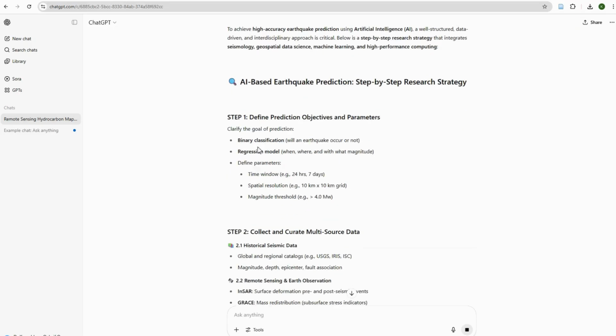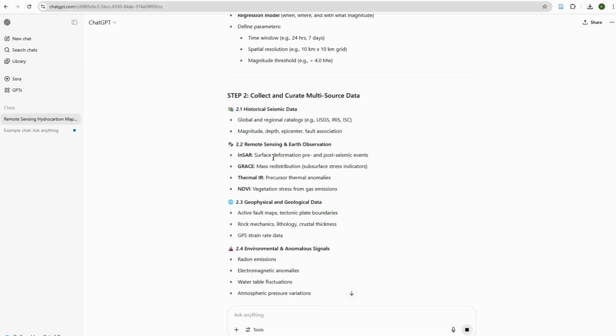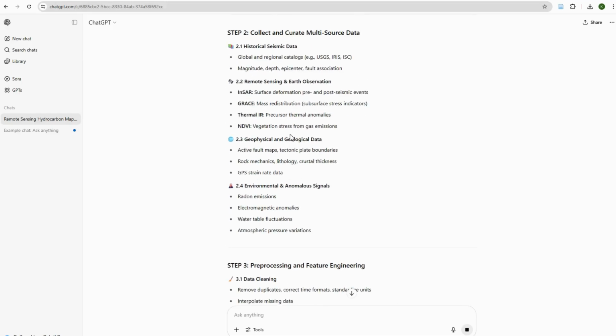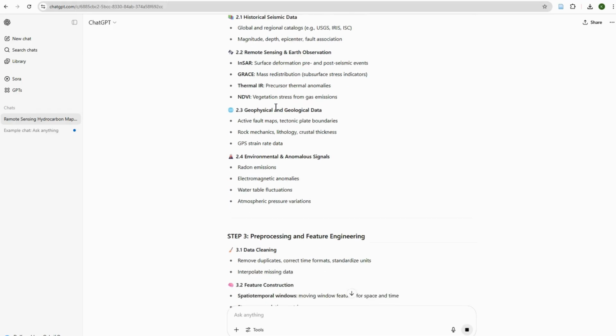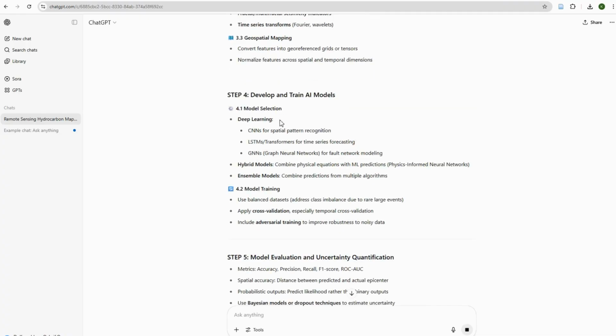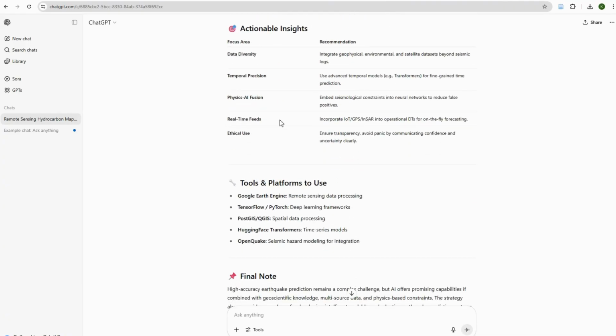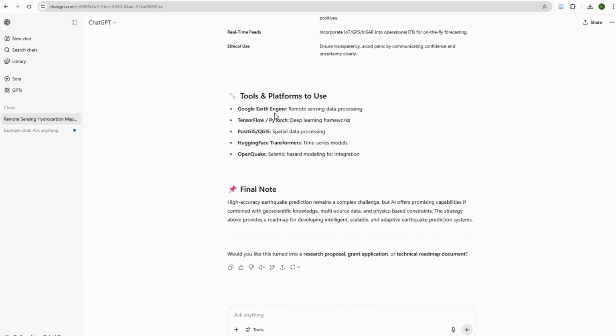So to achieve that, step one, prediction, objective, and parameters. Collect and curate multi-source data. Okay, so that is updating the old data collection method, and then also develop and train AI models. Okay, actionable insights and tools to perform that. And then it's also going to ask for suggestions. Would you like this turned into a research proposal, grant application, technical roadmap document?